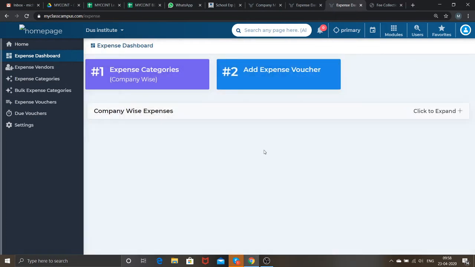So in such a way, all the expenses other than the fees or the salary generated, the fees and salary are a separate thing, but other than fees and salary, if there is any kind of extra expense which the school or institute is facing or has done, it can be put up in this expense module and hence can have a full track of how the expenses are going on.